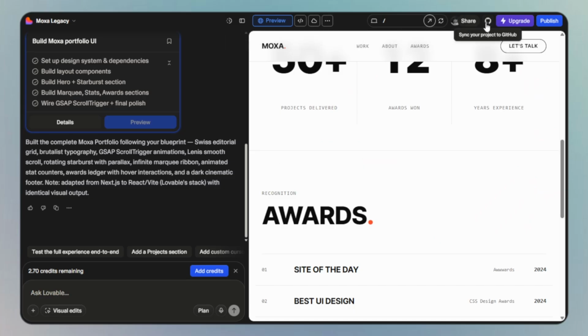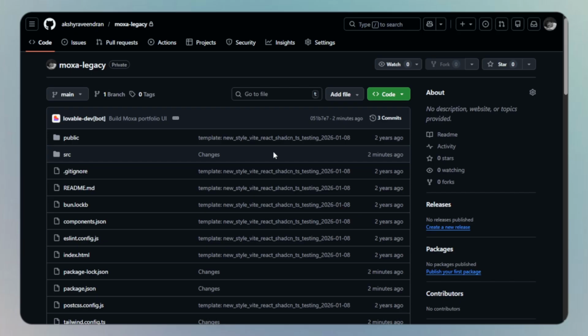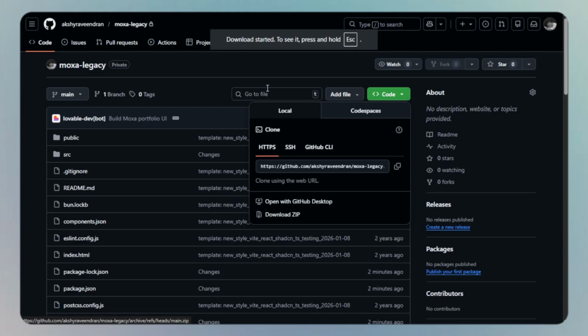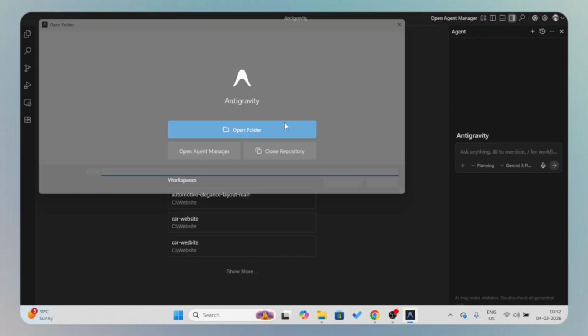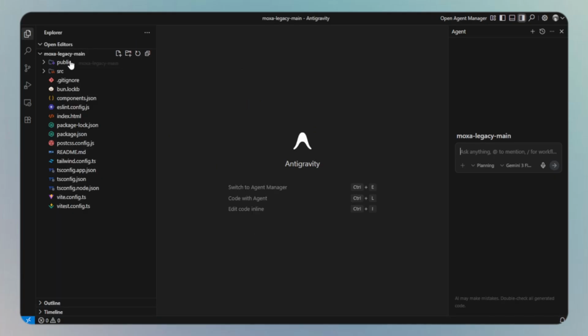To download the code, come over to GitHub here and connect to GitHub. So this is the whole code of that website. Come over here and download the zip file, and it's downloading, and we got the code. Now let's move this to Antigravity. Now let's open the folder and select the file. So this is basically all the code we generated using Lovable.